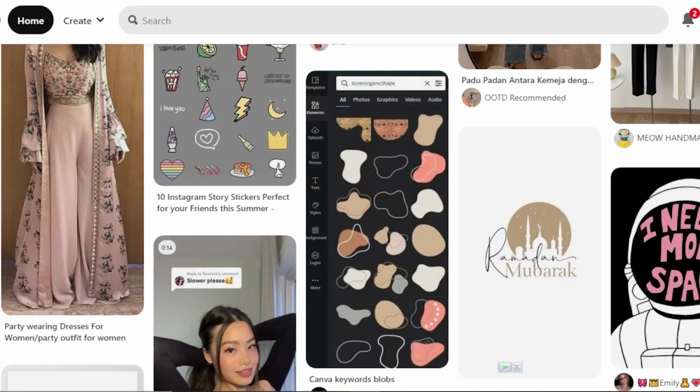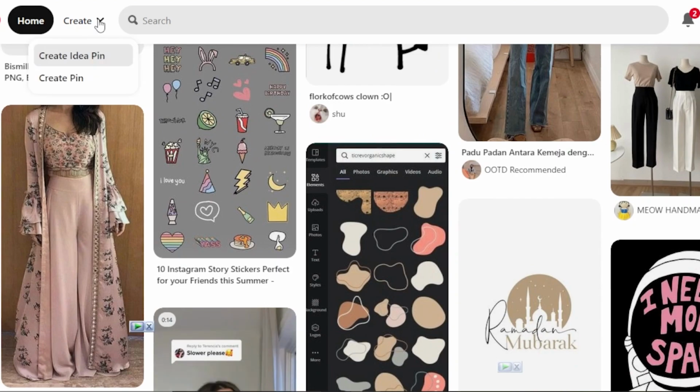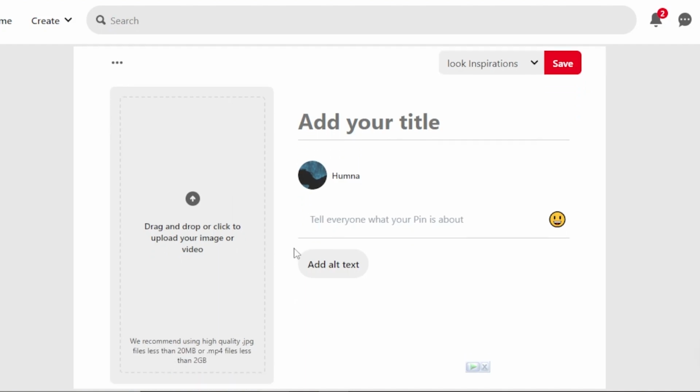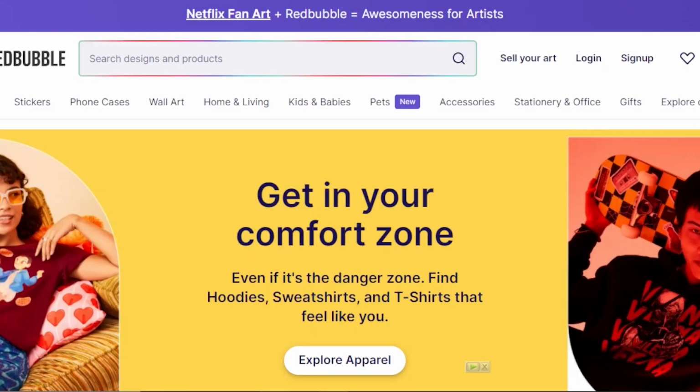Well, it's pretty simple. You require a Pinterest account, and then you go to the create option here and simply create a new pin. Once you get here, you'll see we have two parts. We have where we upload the image or a video, then we have a title, we enter our description, and at the bottom here, we have a destination link. So with Pinterest, it's really common to promote your business and your products. Now we will move on to the business part.